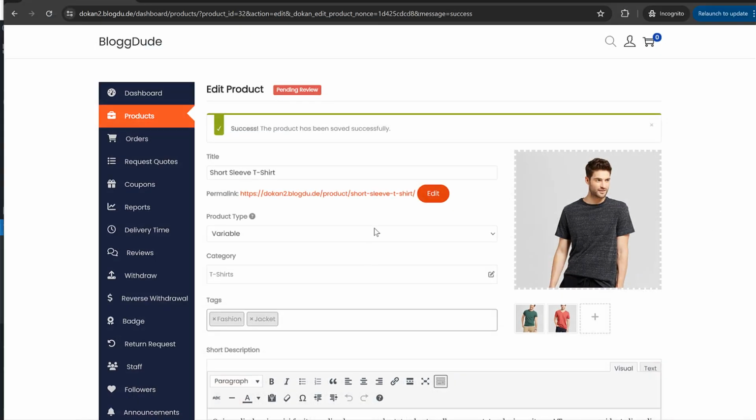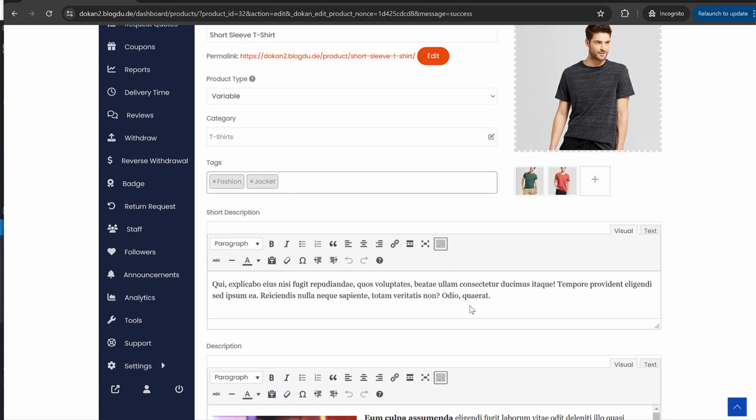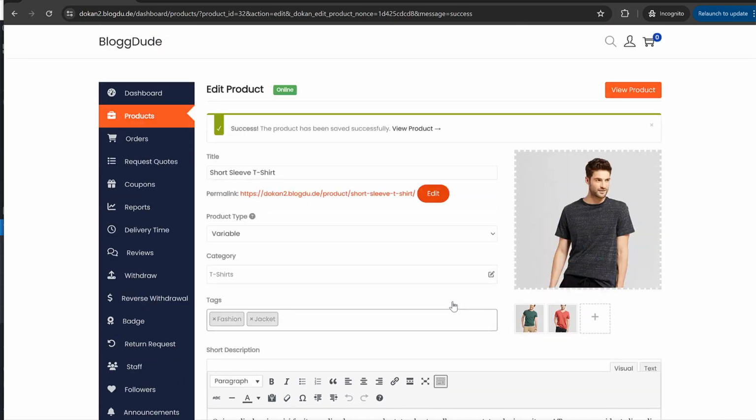Now again, come back to this page, and if I again refresh it, you can see this product will also be online now. Okay, this is how it works. This is how your sellers or even you can create different types of products. You can also create a digital product, but that is not really useful in this case. So we'll just leave it.